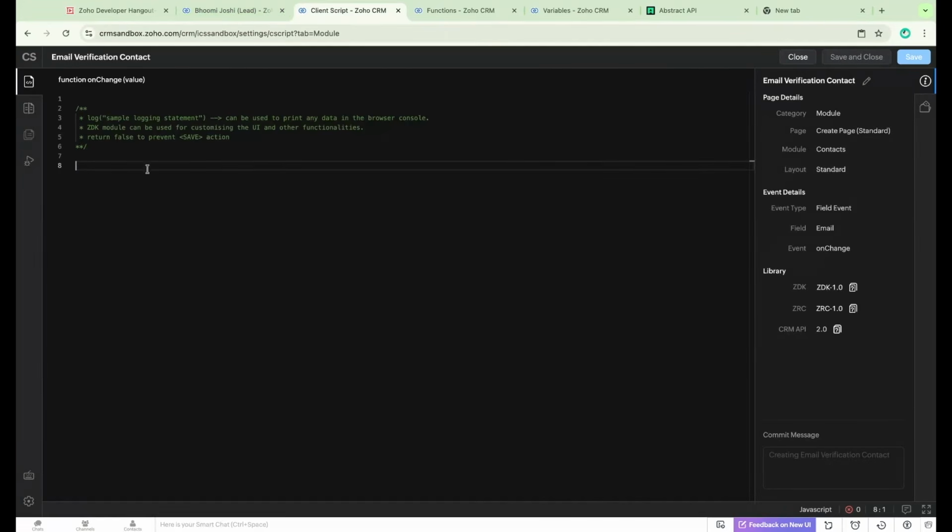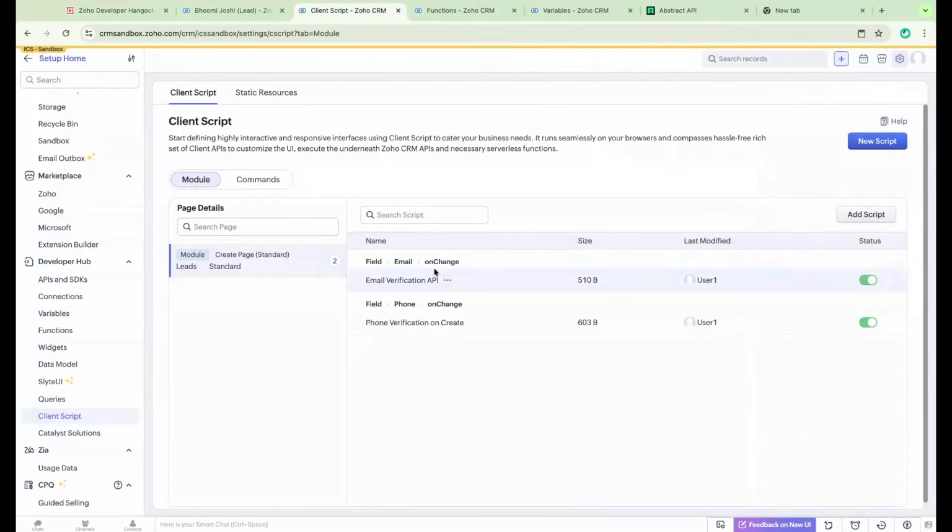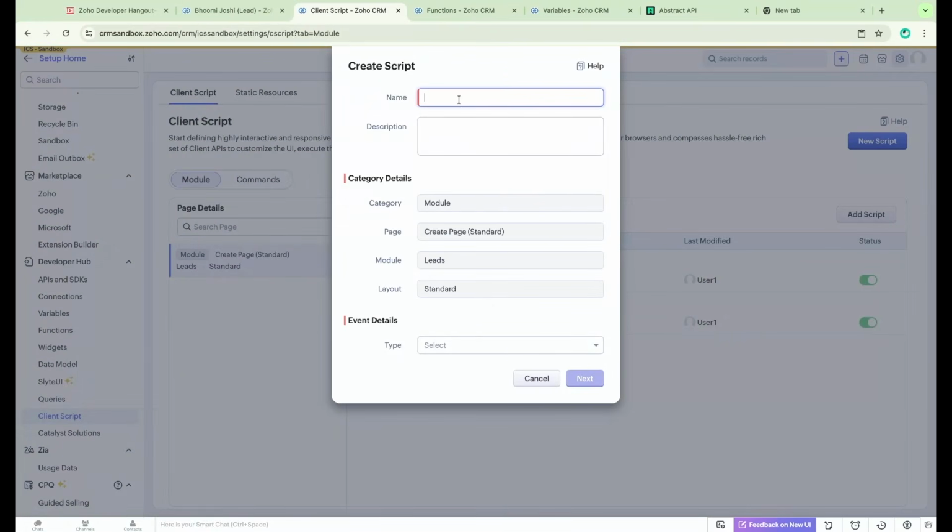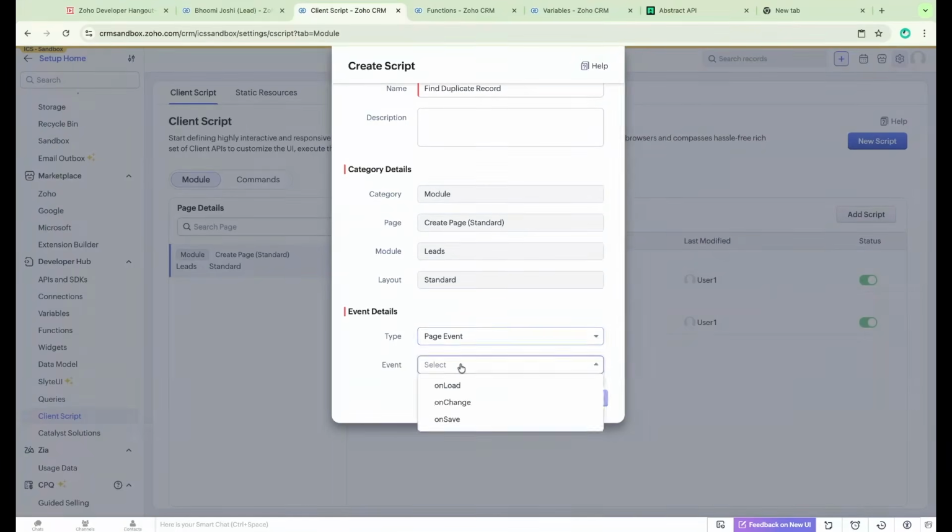So let's try one function now. This one is only possible to achieve through client script. You don't need to write any Deluge code. We'll check for lead and contact. Here, we'll do it on save because we want to check for both phone number and email duplication.